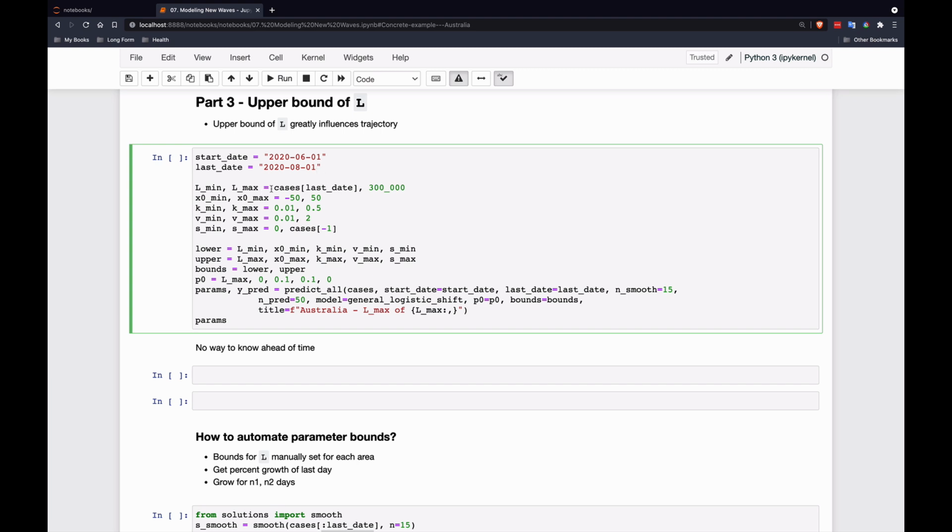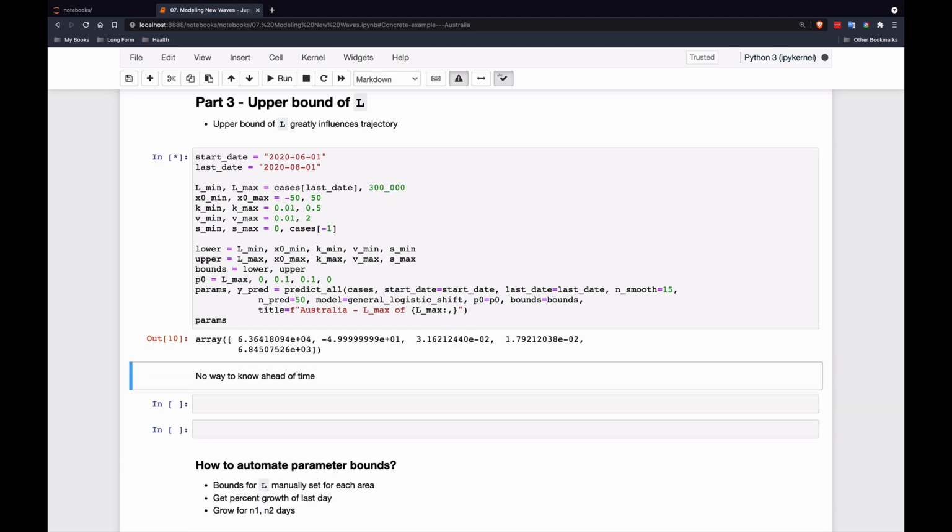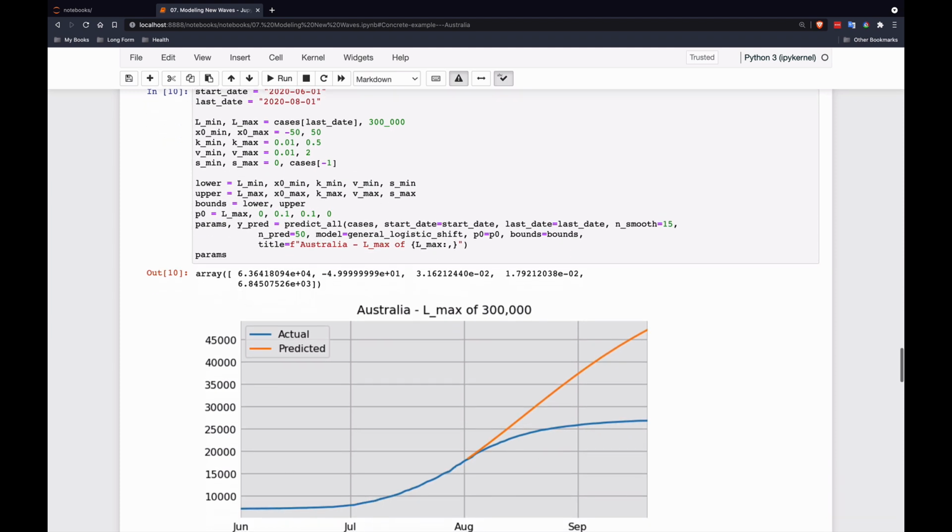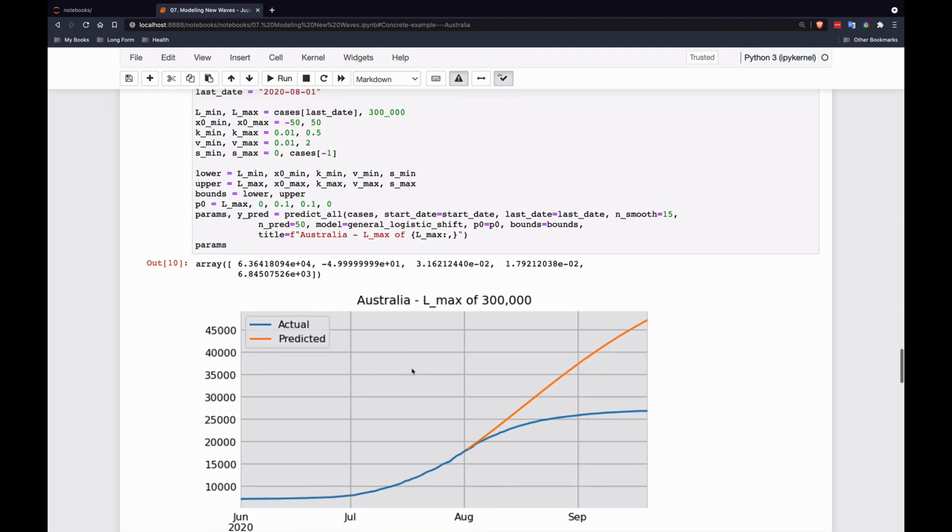The bounds for L are right here. We use the very last known value on August 1st as the minimum L, as usual, and a very high number, such as 300,000 for the maximum. Let's go ahead and graph this, and we can see the results over here.